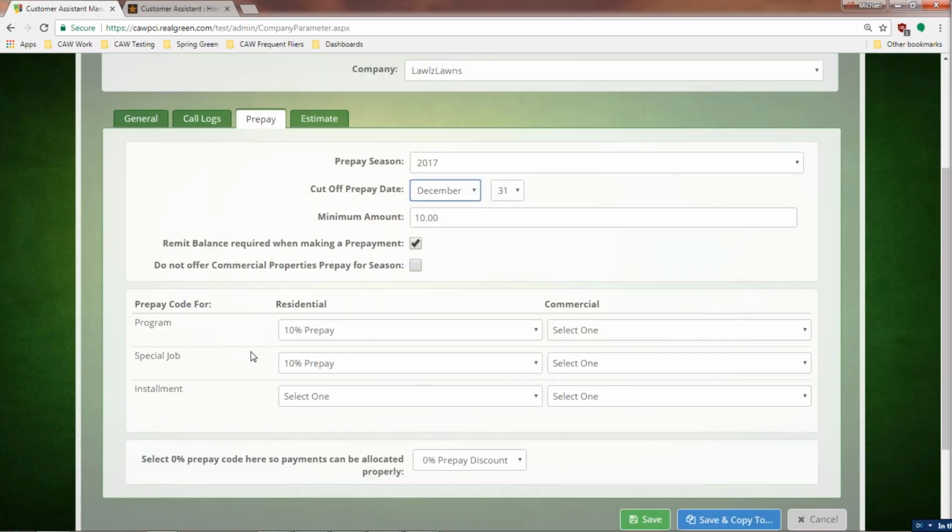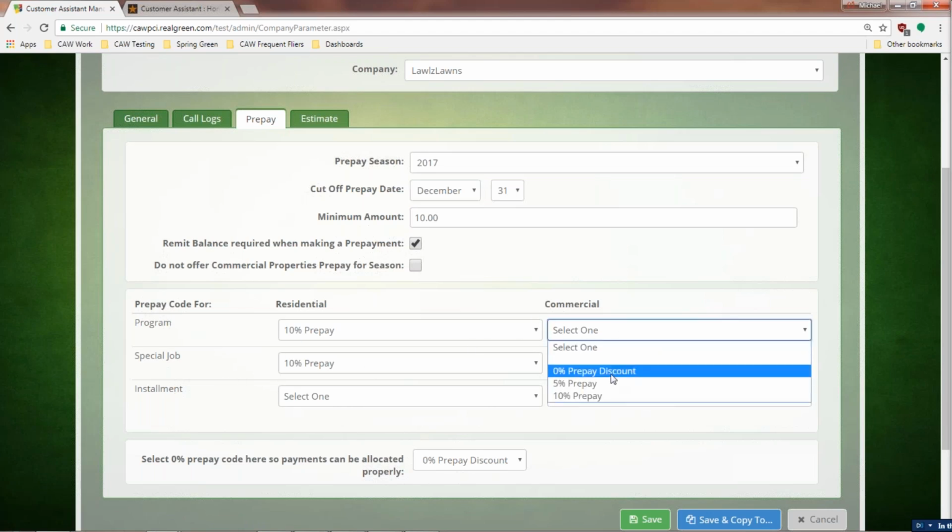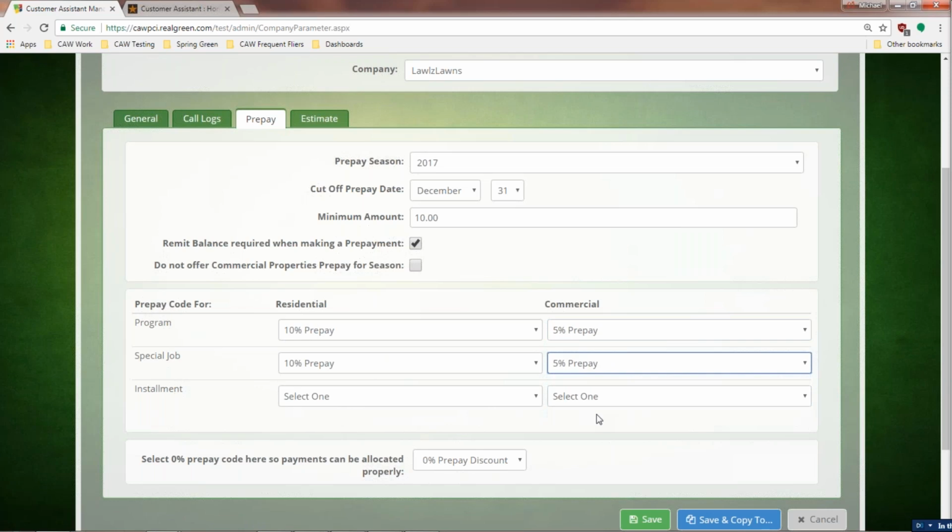Right? Discount codes. You can actually set up a standard discount for people if they prepay. It's broken up by program, special job, or installments. And it's also broken up by residential and commercial. So for example, you could give your commercials a 5% prepay, but your residentials a 10% prepay, and so on and so forth.